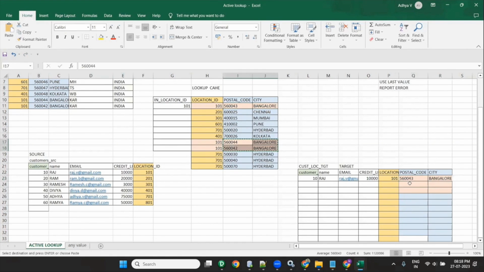When you make lookup an active transformation, it will return all values, and this source record will come three times. So if you make lookup an active transformation, for one incoming record it will give three outgoing records. In this case, lookup will act as an active transformation.